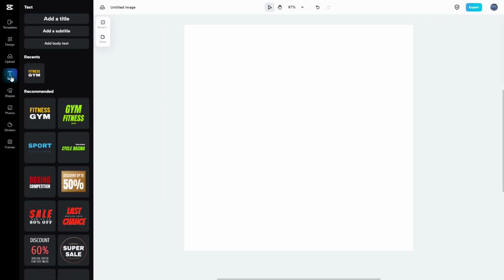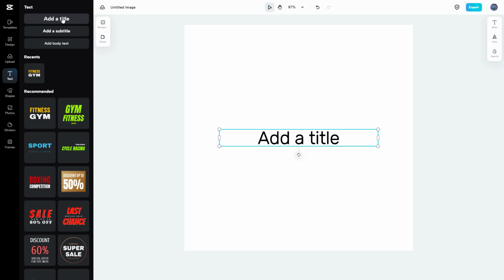So over here, I have the image editor opened, and now let's work around with text. To do that, over here on the left side, you can see that text is an option, and in the text, you can see that you can add in a title right here. Once I add in a title, you can see that a text pops up. So I can just type in something like YouTube over here.